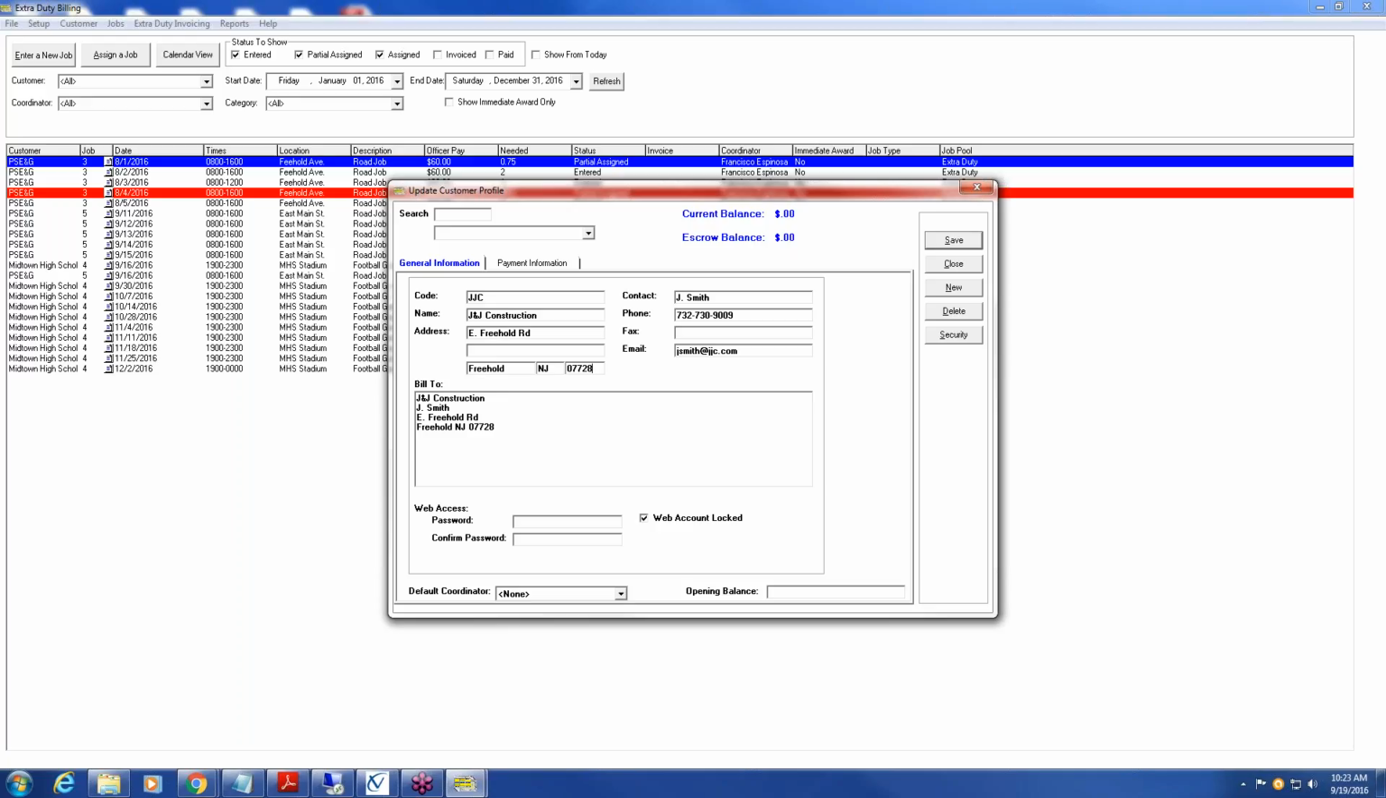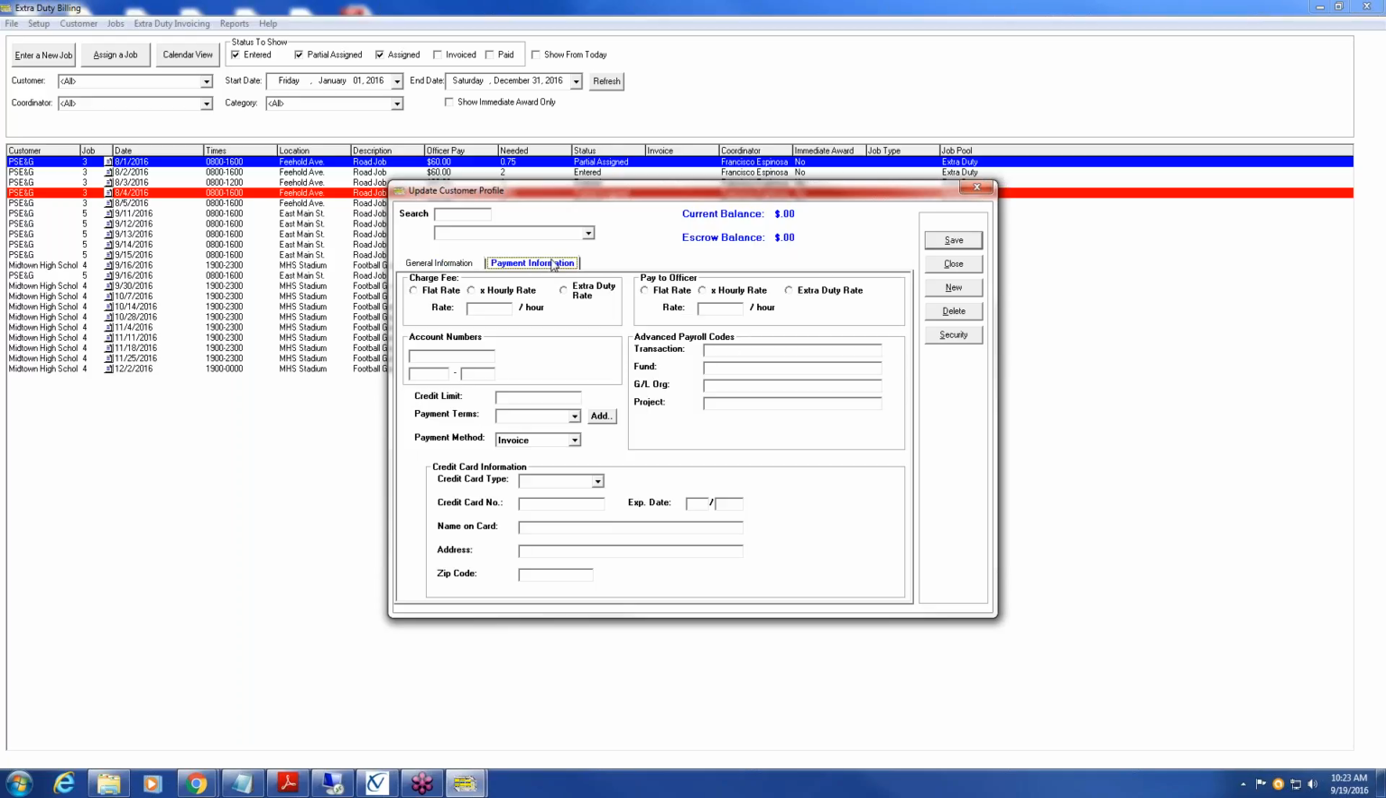Now we're going to move right onto the Payment Information tab. Here, you're going to set the flat rate. Now, this is minus any admin fees that might get applied. So that might be $60 an hour. Next, establish the paid officer rate, and that might be $50 an hour. So for this example, you can say that this is a $10 admin fee, but it's rolled into the rate.